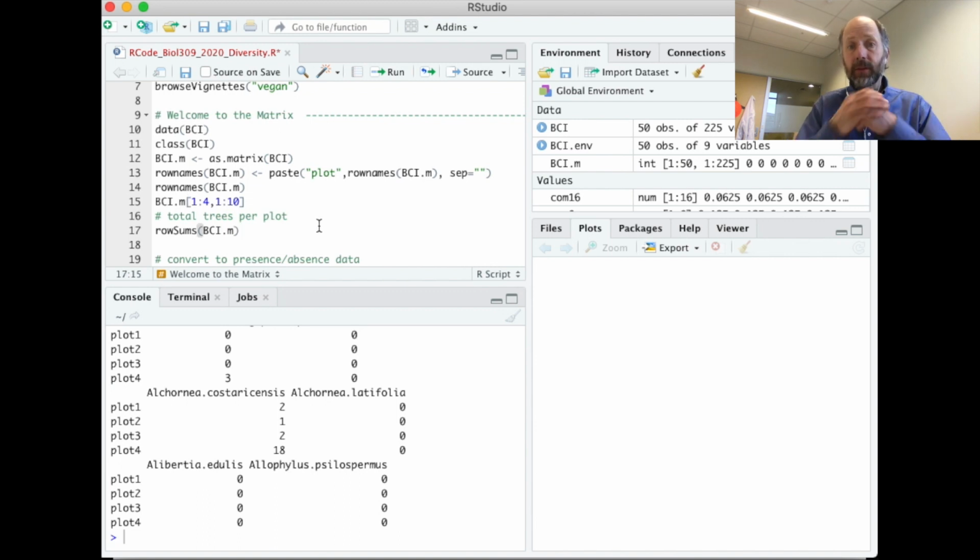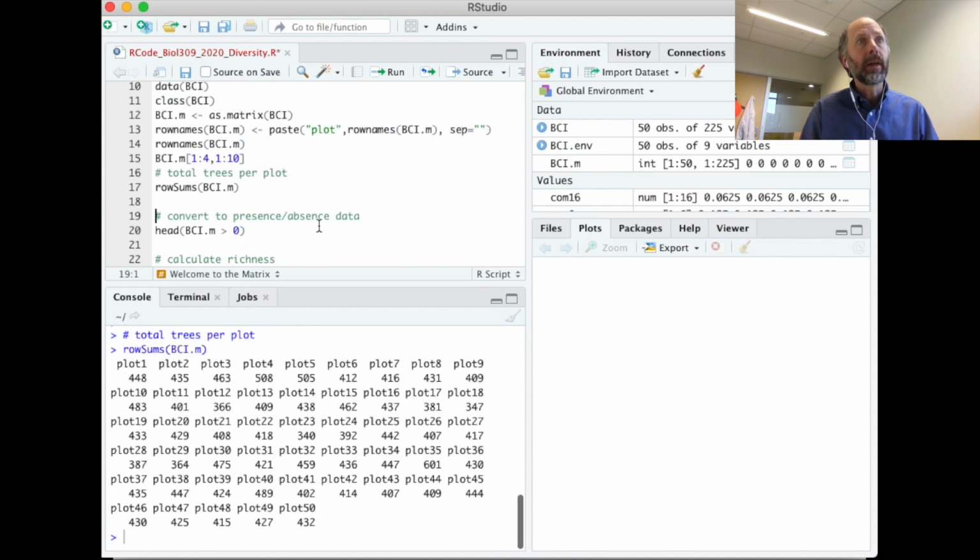Now, the fact that I've got this as a matrix gives me a whole range of tools I can use, and they're really important. So, for example, I can just ask how many trees are there in every plot, and that's just asking it to sum up the number of observations for each row, and that looks like that. And so we get the row sums being the count of observations, and we find that the plots have between about 340, I think is the lowest, to about 600 trees. So lots of trees packed in there.